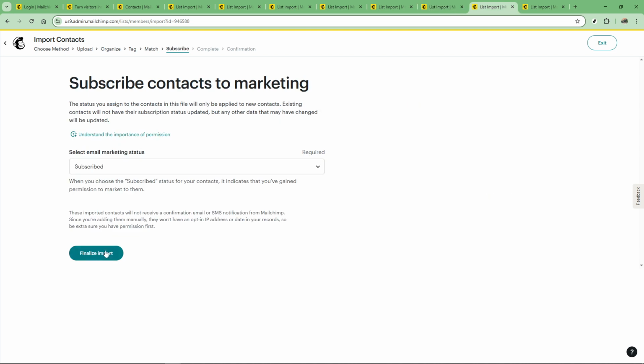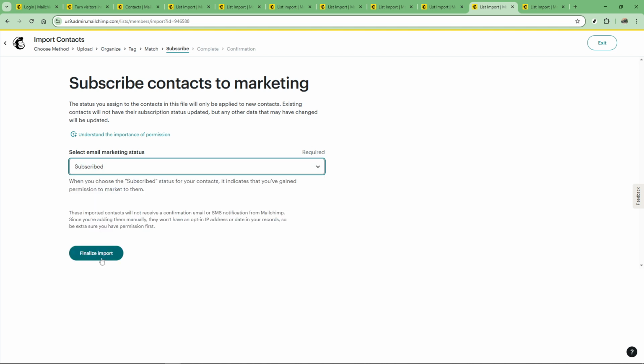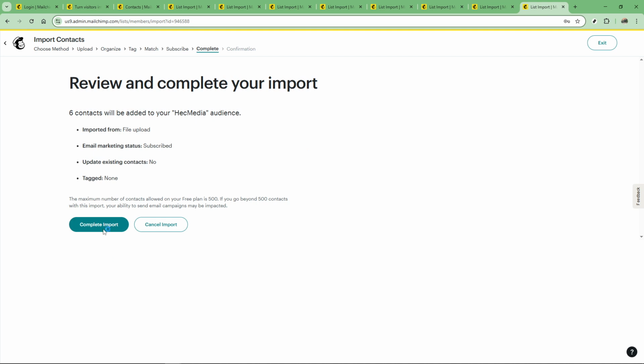The final step is choosing the email marketing status for your contacts. Make your selection based on the desired communications, and when you're ready, finalize the import. And there you have it, your contacts are now added to Mailchimp, ready for your next marketing campaign.